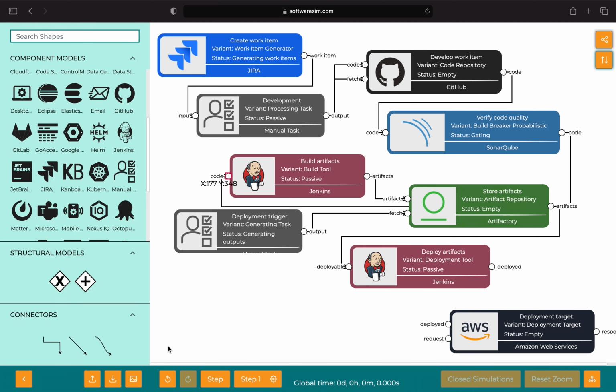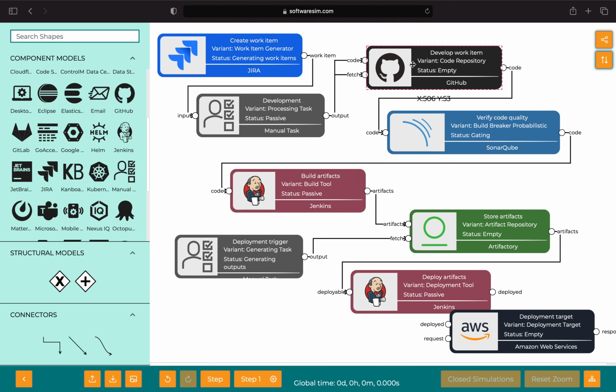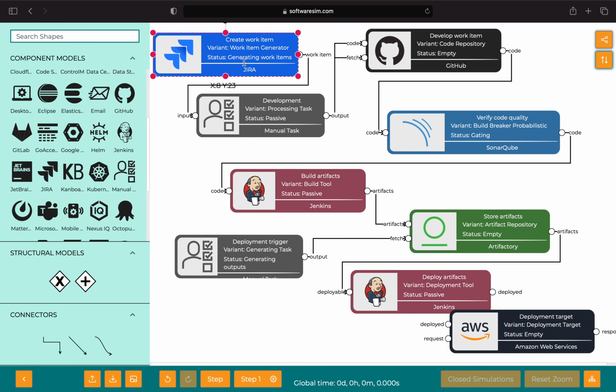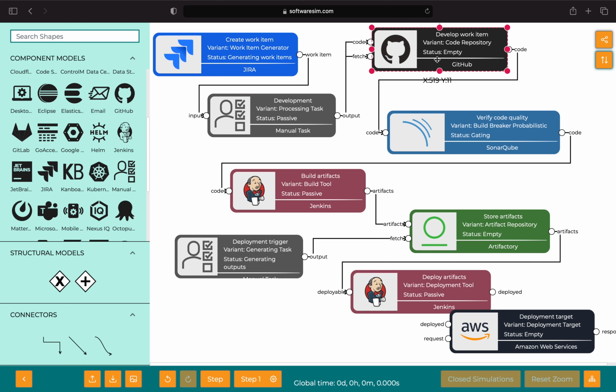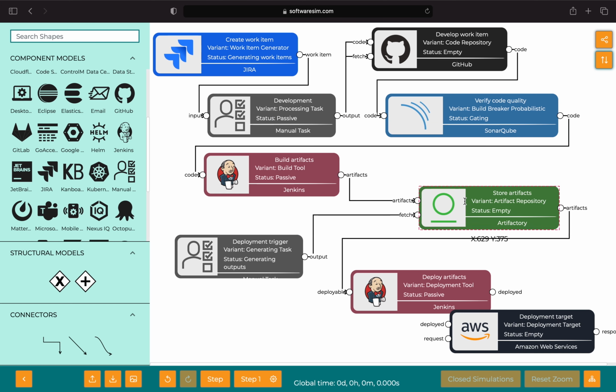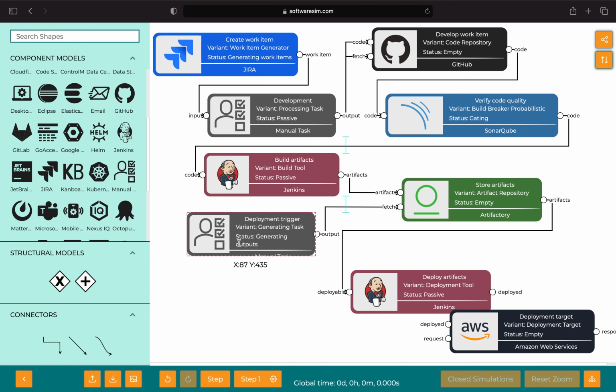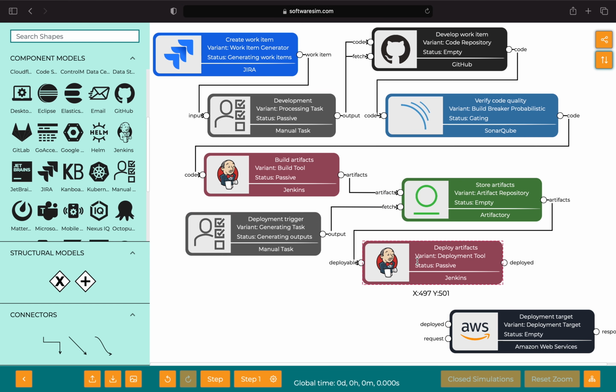We just want to move these models around a little bit to efficiently use the space. Not have too much white space in our diagram here. Alright, that's looking pretty good. And now, as a last step, we need our deployment to actually push artifacts to AWS.